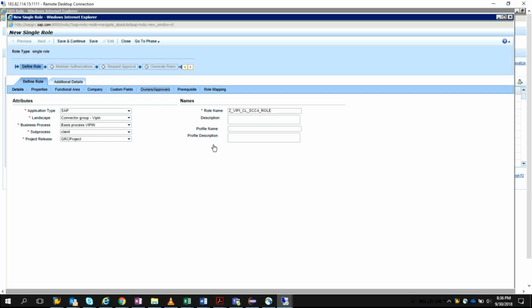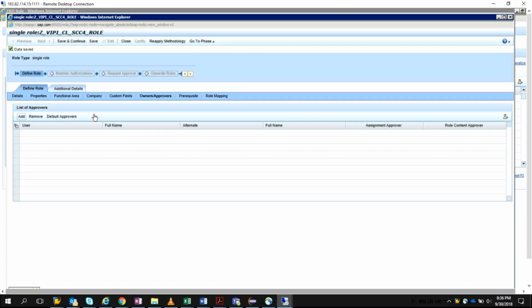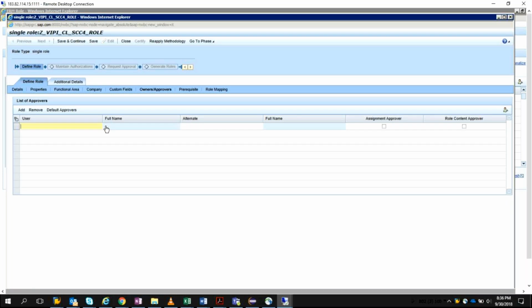Owners and approvers. Previously, I remember, you created one role owner. Click on the save button. Okay, what happens? It automatically goes to the next phase. Nothing more to save. Okay. Yeah, now we add it. The role owner you are creating.